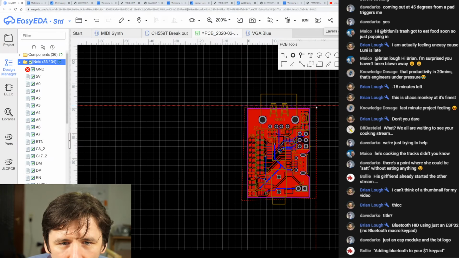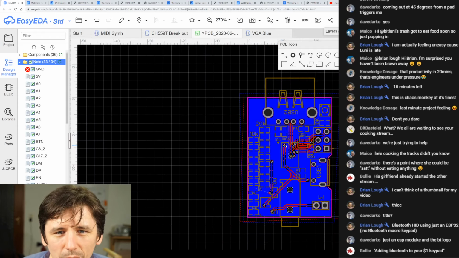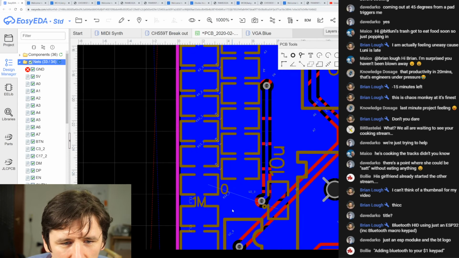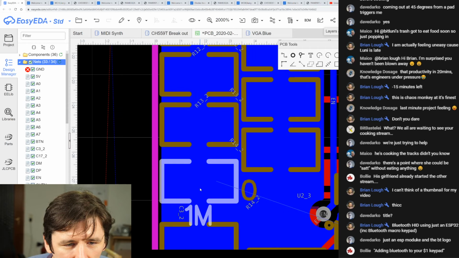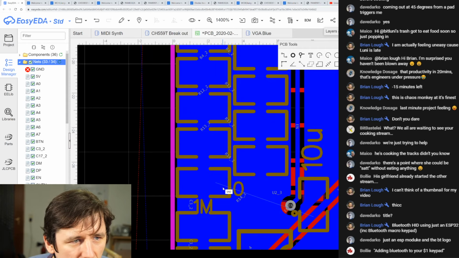Okay. Dip, dip, dip. Oh yeah, that felt quite nice. Oh, there is 5 volt missing. What's that? What?